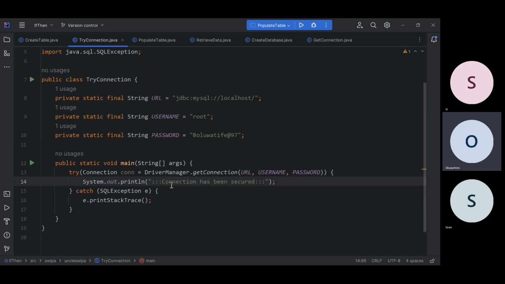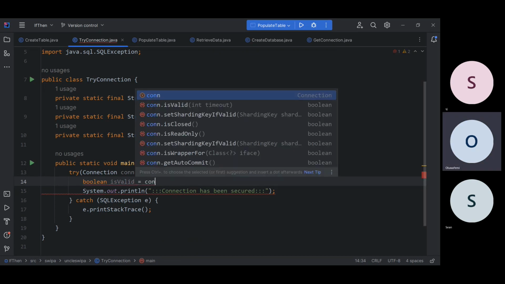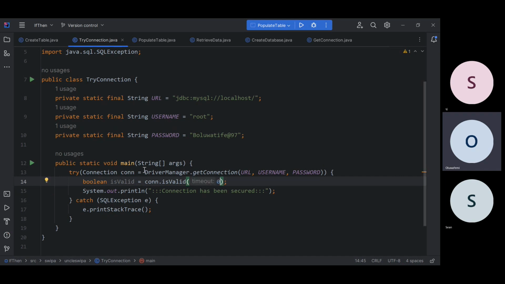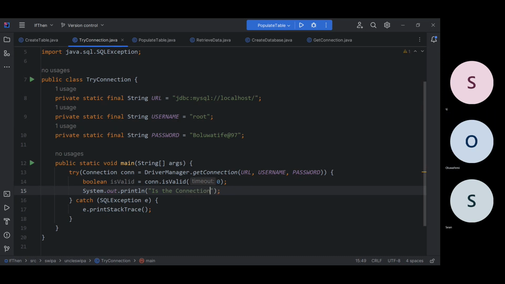Okay, there's another one that I saw, isValid. That connection. I think this was the one I'm supposed to do. So you can do boolean, it's valid. Now this is the real debugging. Connection is valid. Then you put any timeout. You put 0, and then you can print, is the connection valid, question mark.